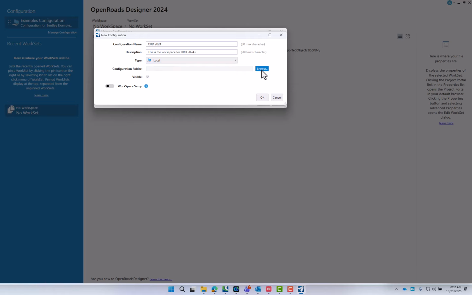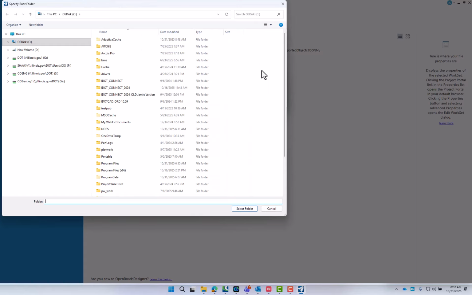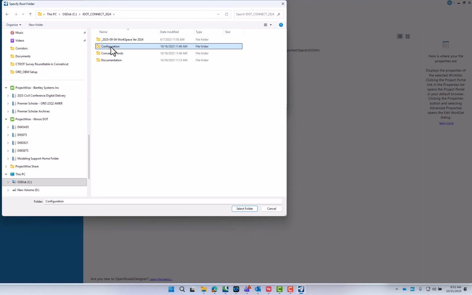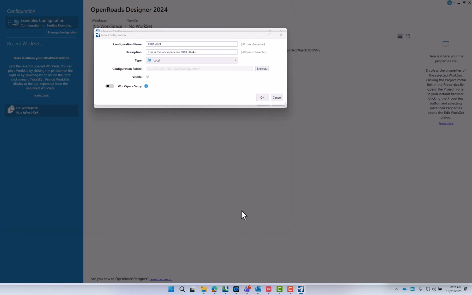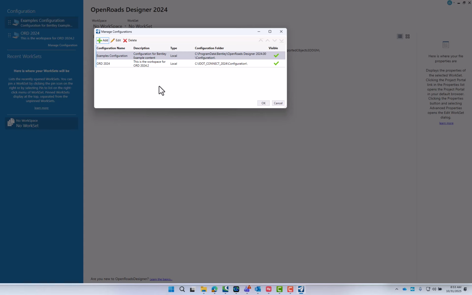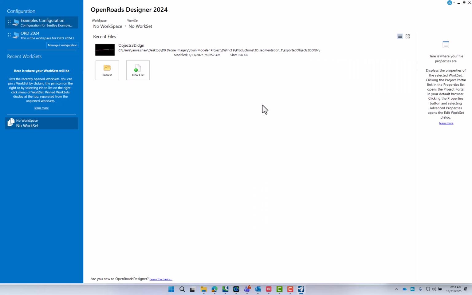So I'm going to hit browse. And I'm going to navigate to the IDOT Connect 2024. Then I'm going to click on the configuration folder. I'm going to hit select folder. Now this path has to say IDOT Connect 2024 configuration, or if you've renamed it, it's got to be all the way down in the configuration folder. So now that I hit OK, I have that configuration in there. I can hit OK again.